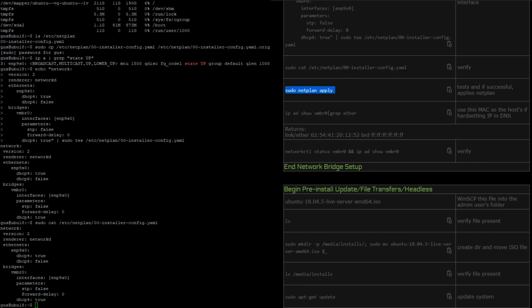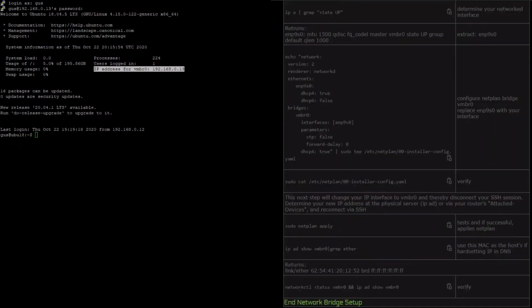Now we're going to apply the NetPlan configuration. After executing NetPlan apply, our network interface is changed to VMBR0, and our IP address changes as well. This will obviously disconnect our SSH session. You need to go to your router and look under attached devices and determine your new IP address, or go to the physical server and take a look at your IP address and figure out what your new IP address is. Once you've got that, go back into PuTTY SSH and reconnect to your server, which is what we're looking at now.